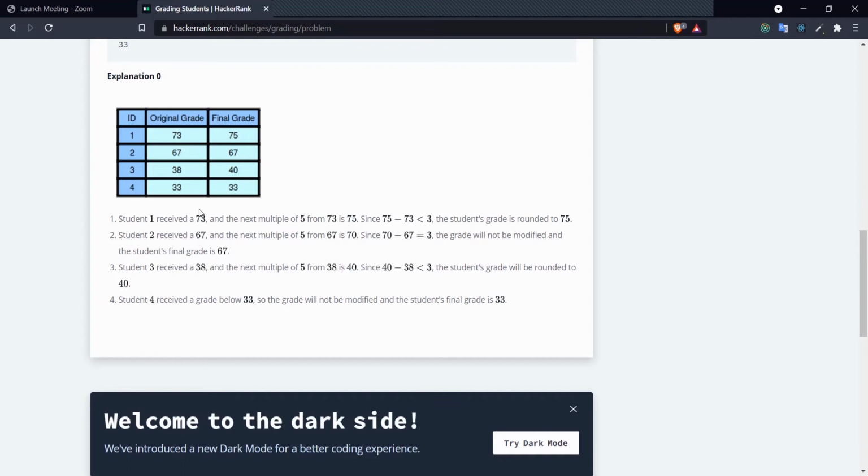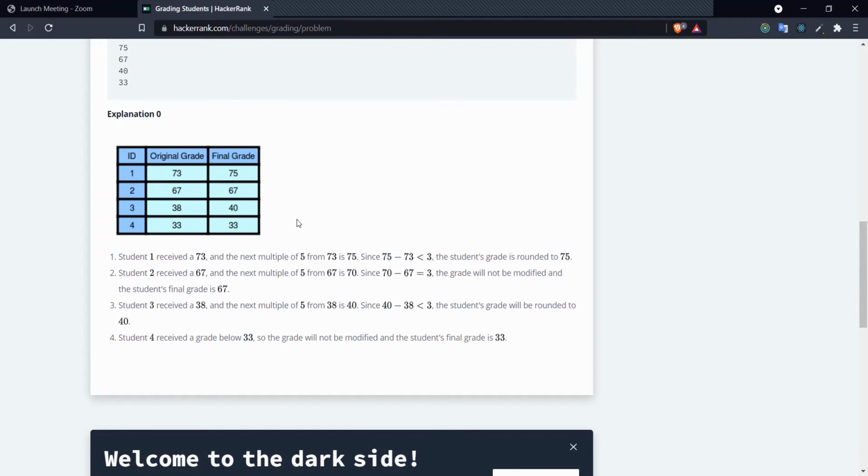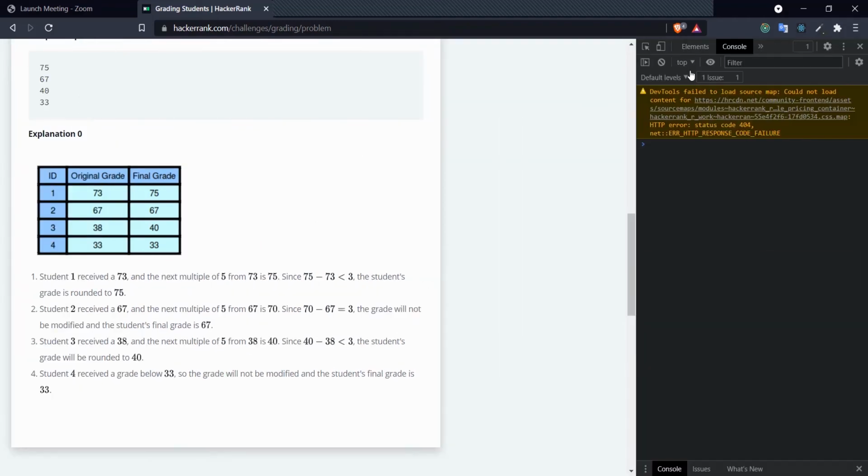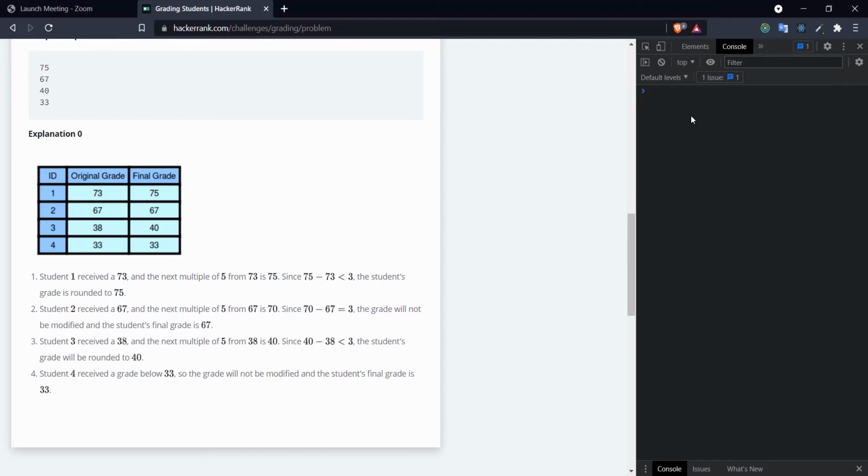So in this situation, I think the easiest, cleanest way to do this would be to use the modulus operator. Let's look at this in the console. The modulus is going to give us the remainder, and based on that remainder, we can decide whether to round it up or not.